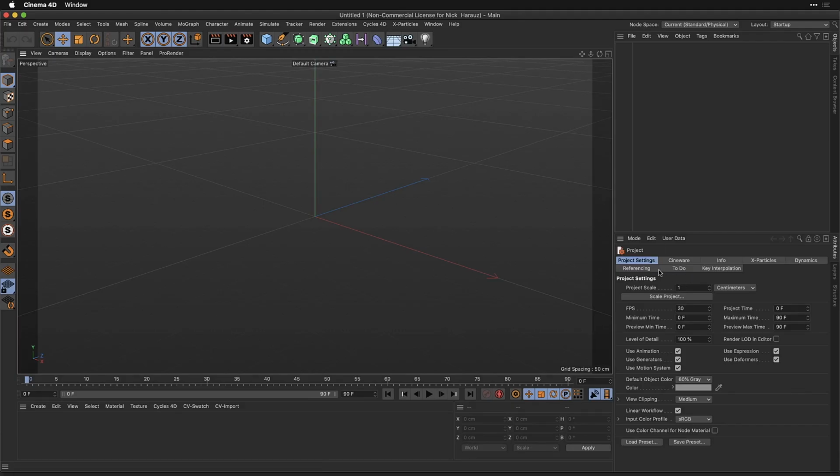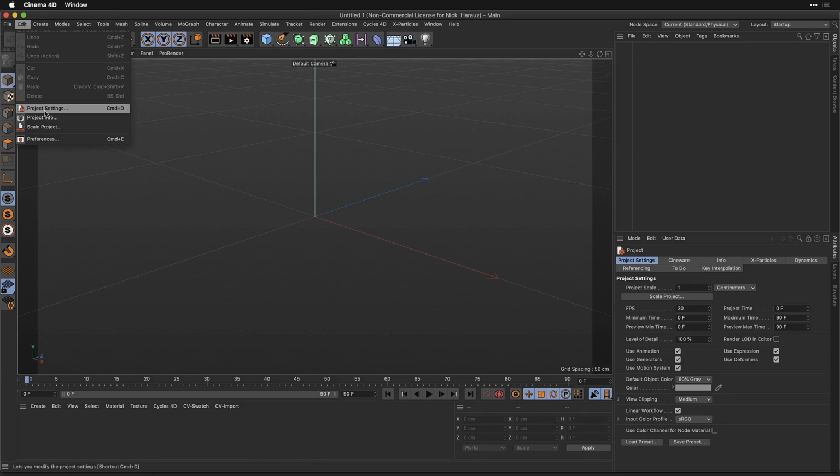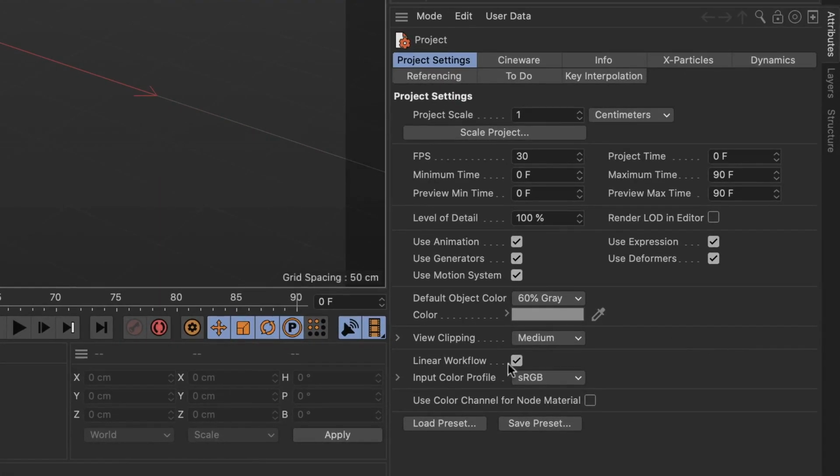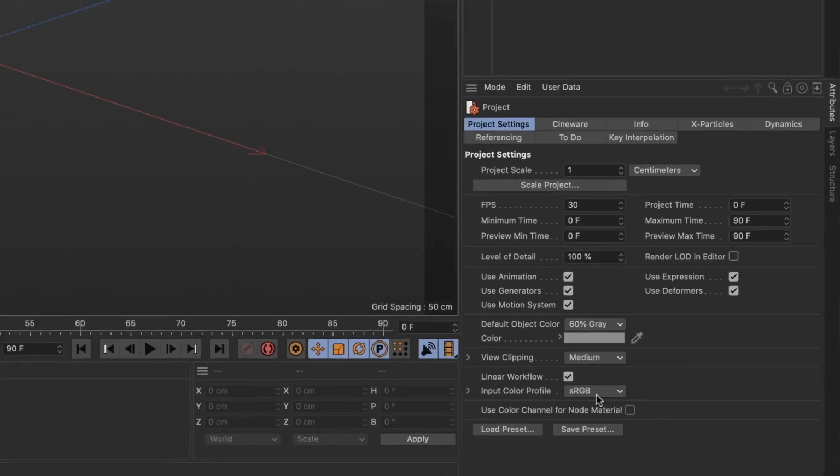If it's not showing for you in the Attributes Manager, head to the Edit menu and choose Project Settings. Here, we just want to make sure that linear workflow is enabled and checked, and that the input color profile is set to sRGB. This is to make sure that we have established a color management system between Cinema 4D and After Effects, which we'll be using later on.